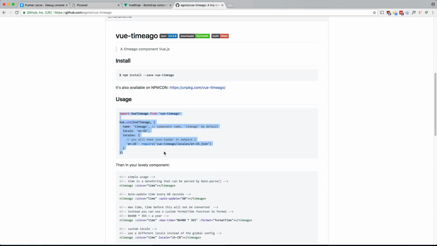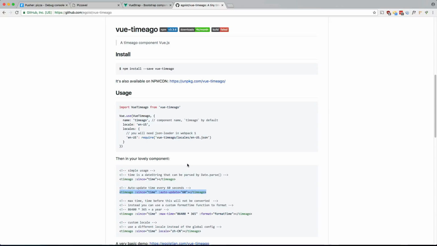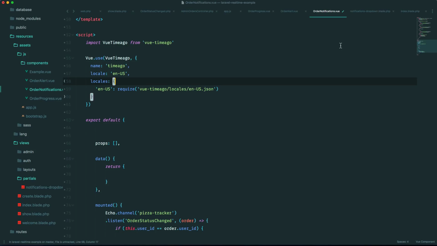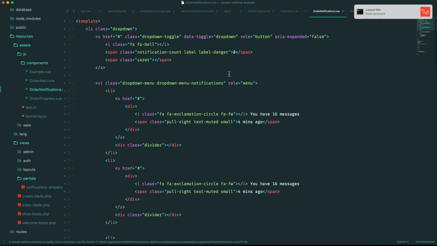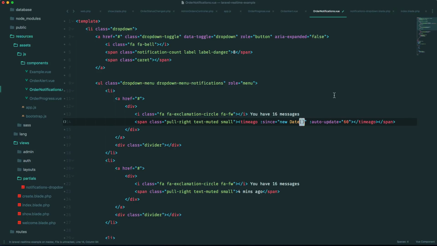Yep. So let's go ahead and just see how this works. Let's just paste this in our component in one of the list items here. Let's put it, where is it? This one right here. Let's just see if it works. So for here, we're just going to put in a new date, and auto update just specifies when it updates. So let's just see. It's 5 seconds. Every 5 seconds it's going to update.